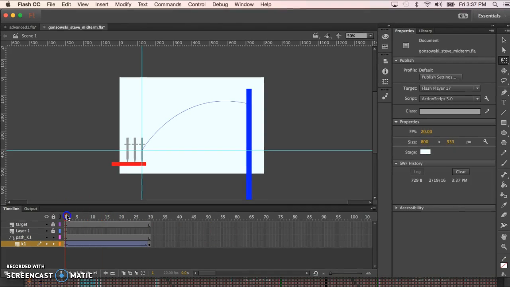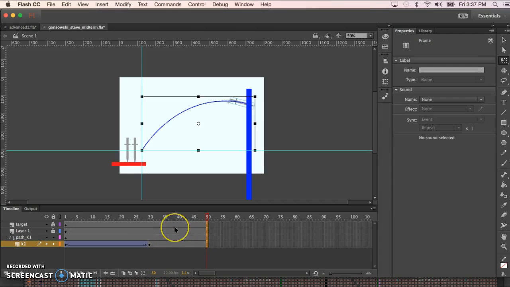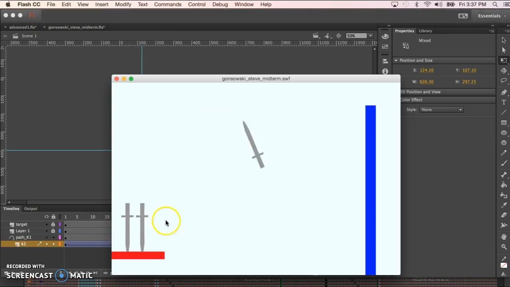Okay, let's just extend this out so that the user gets a chance to see what happens before it repeats. So I'll go out to about right here, press F5, which extends everything, and then if I do a command return, we'll see what the user sees.